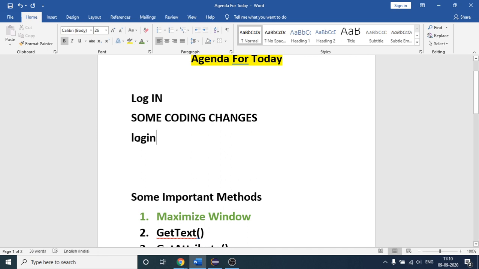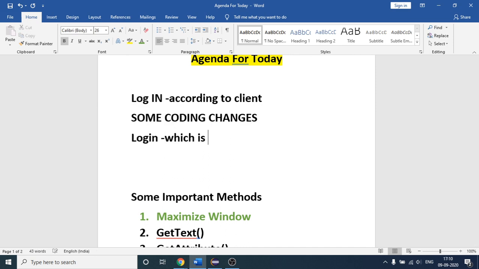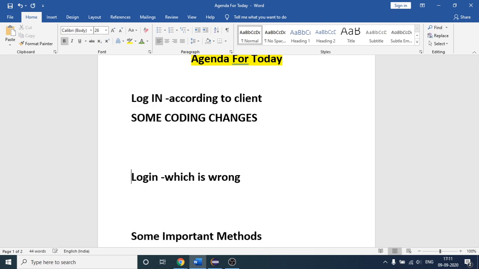It might be a possibility, right? You might have seen it in your projects as well. Due to some coding changes, this text has now become this, which is not right. According to the client, it should be this. So in testing we have to validate whether after the coding changes as well, this login text will remain as it is, the same.